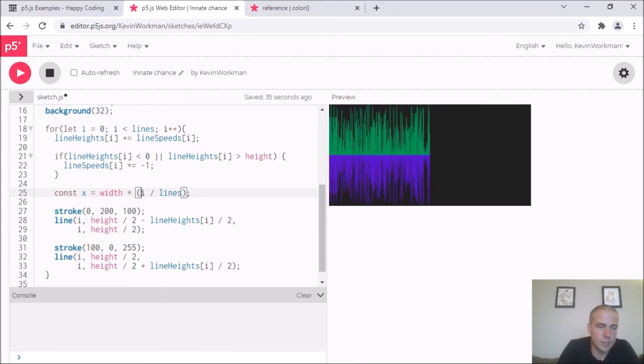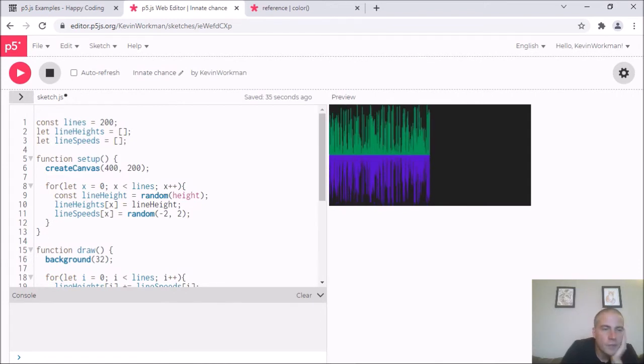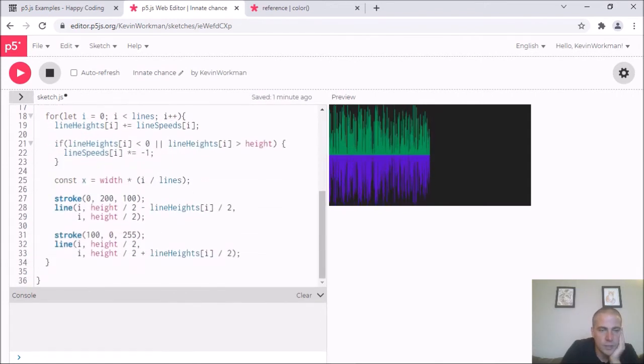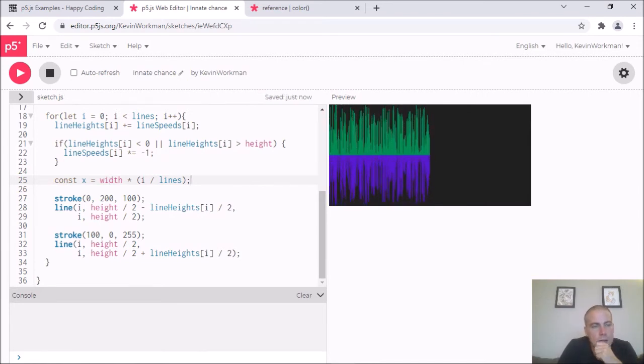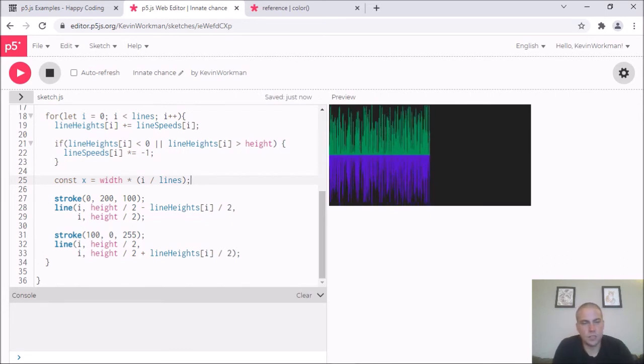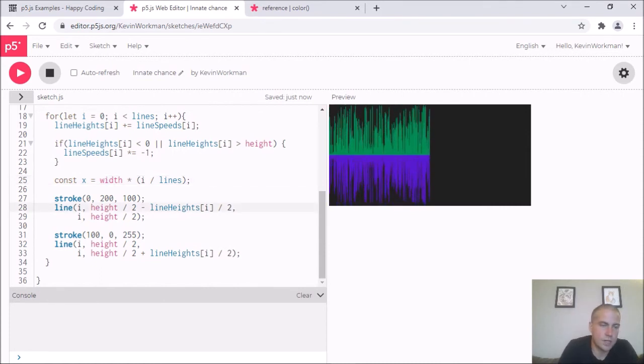So when I'm at 0, this will be 0. When I'm at the halfway point in the lines, which is at 100, I'll be at 100 divided by 200, which will be 1 over 2, and so I'll be at width times 1 over 2, which will give me width times 0.5, which will give me this center point. So I think this feels right. There's probably another way to do this in p5 now I'm thinking about it, but whatever. We can do it ourselves. It's fine. So now I'm going to use that x value here.